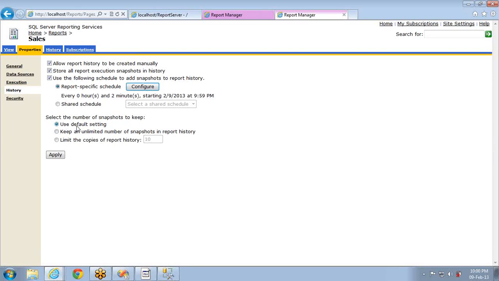Use default settings, or keep an unlimited number of snapshots in the history. If you select this, whenever the schedule triggers, that is for every 2 minutes, one snapshot will be created and maintained in the history. It generated one at 9:59, right? Now it is 10. It will generate one more snapshot copy at 10:01.